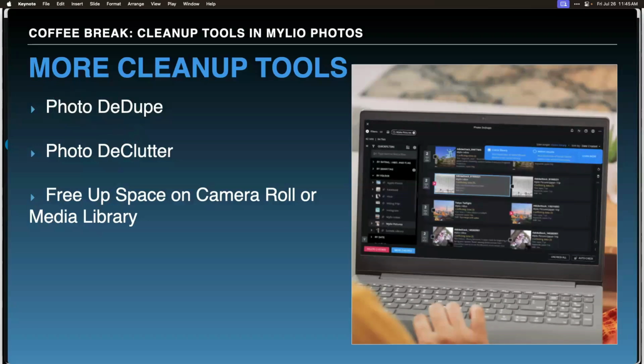It's got to be the same resolution, the same file size. It has to be bit per bit the same image. Versus photo declutter, which is looking for a series of images that were shot within a certain time frame. So let's suppose you're out photographing birds and you're holding down that shutter button. You could have 8, 12, 14 images in a row, and you may not want to keep all of those. You can go through and select which ones you want to keep and which ones you want to delete.